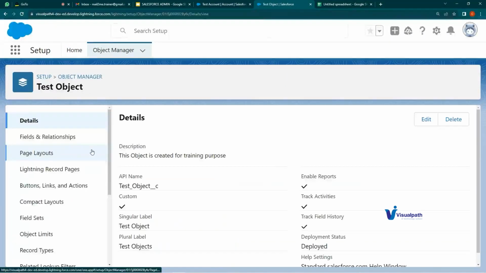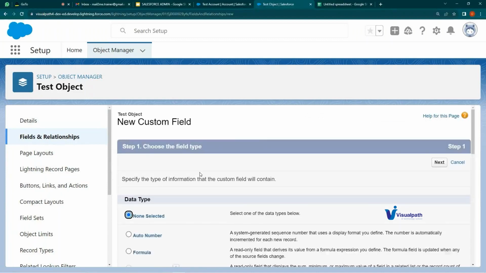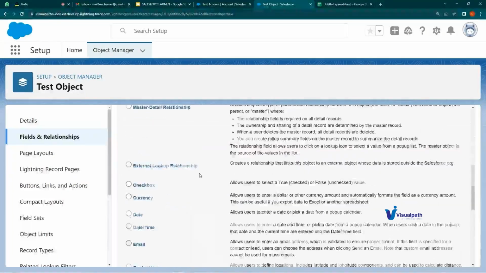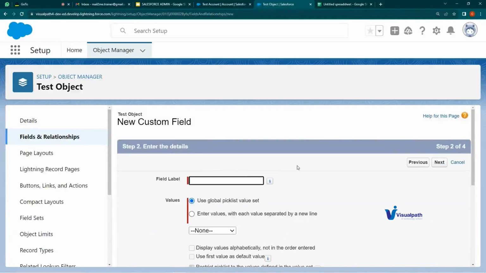Okay. Fields and relationships. You click on the new button. Let's say I'm selecting a pick list data type, and I'm clicking on next. Here, in the same way, we have to give the name. Let's say countries. I'm giving the name as countries.